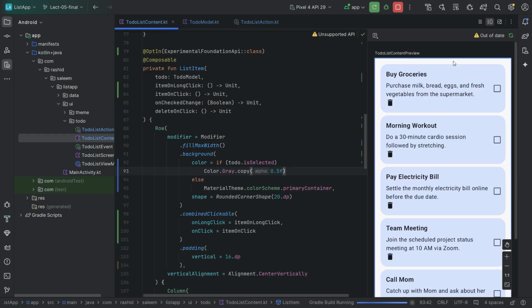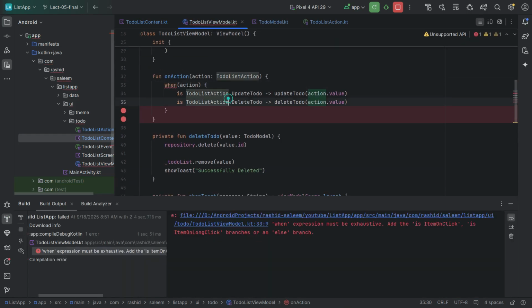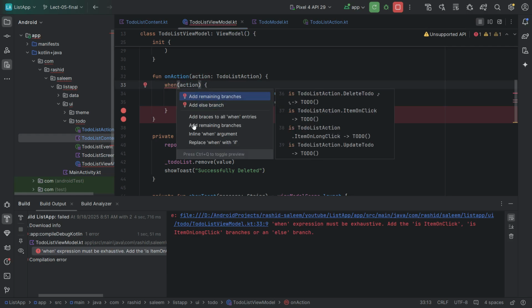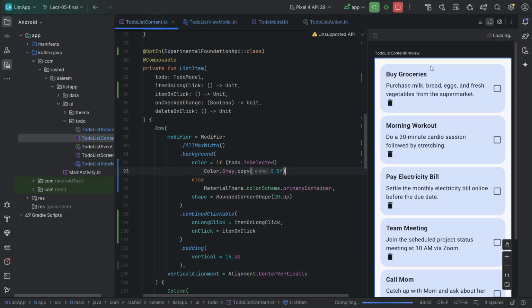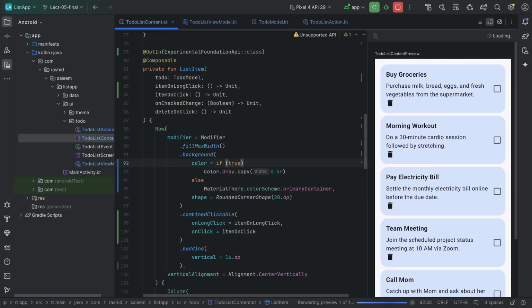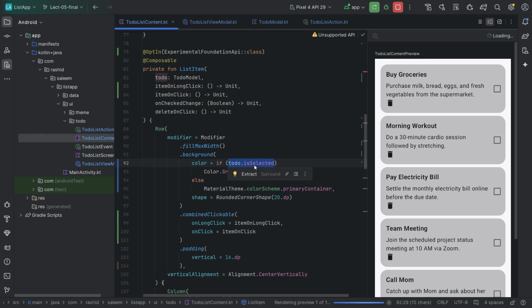Tapping on build and refresh. Okay, this preview won't work because we have an error in our code, so press Alt Enter and add remaining branches. And now we will go to our preview and tap on build and refresh again. Okay, so to see how the color will look when this is selected, we pass the hardcoded true value in it. Okay, so this is the color which we will see. So now revert back to the previous state where we are using the isSelected property from this to-do model.